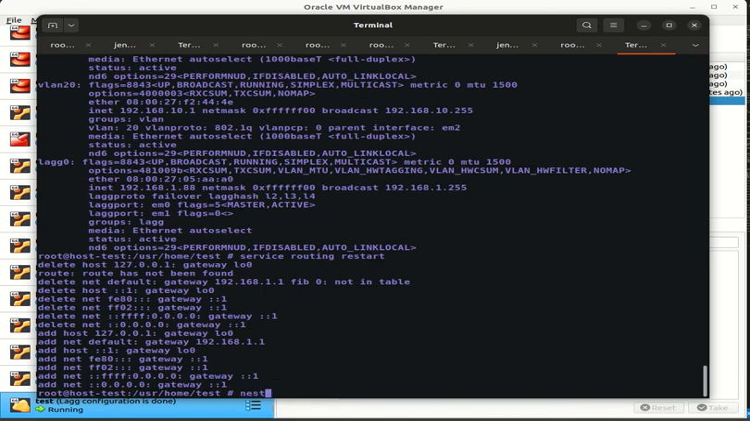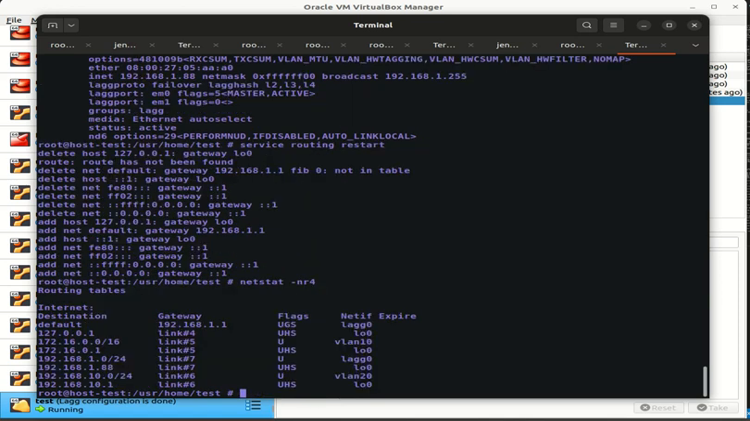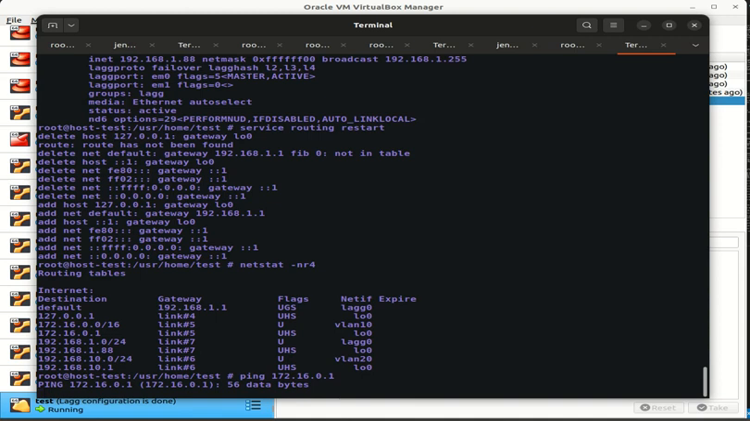So let's see what routes we have. We have a route for this one. Yeah, we have a route for this one, and we do have a route for this one. VLAN 20, VLAN 10, both are up. Let's just ping once again and see if we are lucky to get any response. No, we don't.